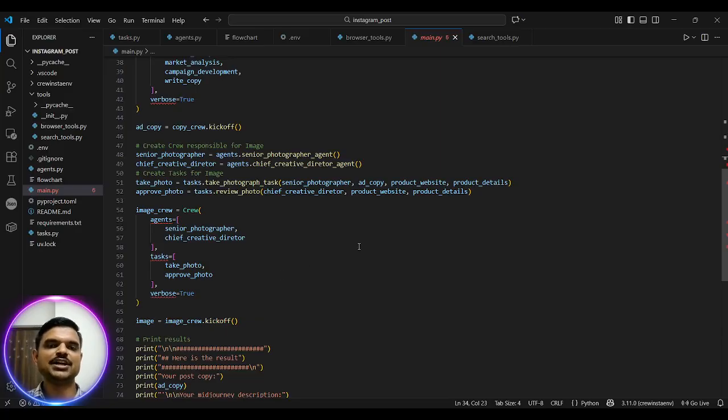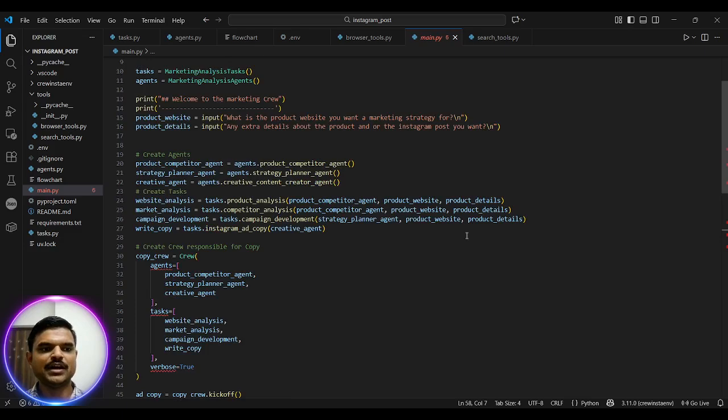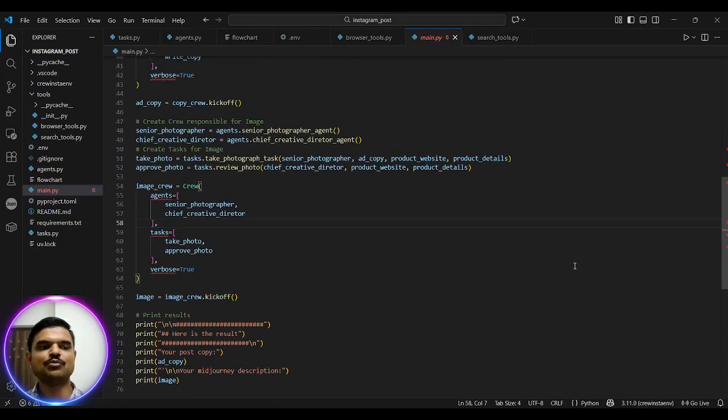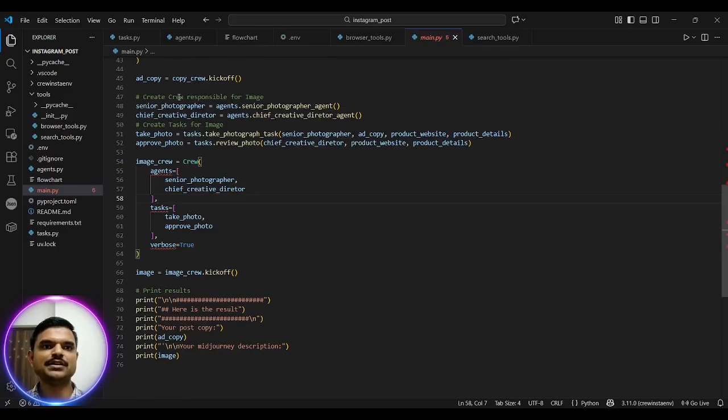So the first task is a website analysis. Its output feeds into task two, market analysis. Then its output feeds into the third task, which is campaign development, and its output feeds into the fourth task, that is write copy, write the Instagram copies. Now comes this.